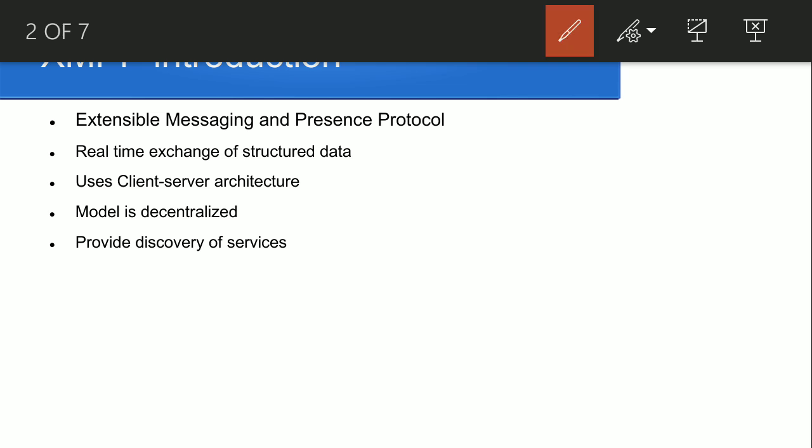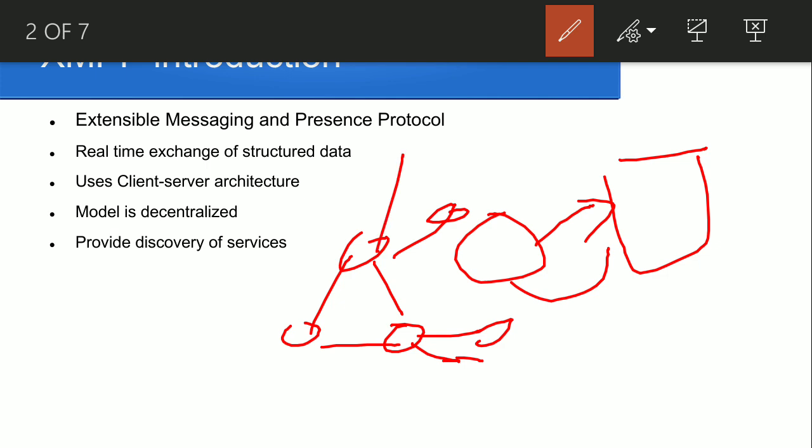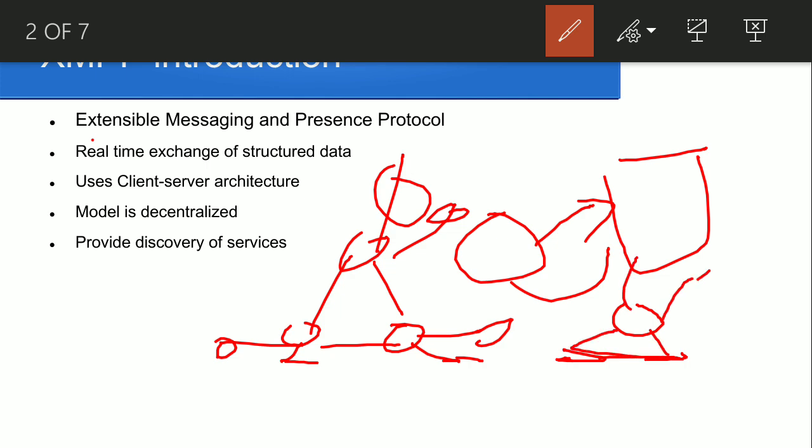Client-server architecture means that we have a client and a server, and the client communicates with the server on a request and response basis. Another feature is that it is decentralized. Decentralized means many servers are connected with each other, and each server is connected with the nodes of various devices. Like here, there are three servers, and each server is connected to each other, and each with various nodes.